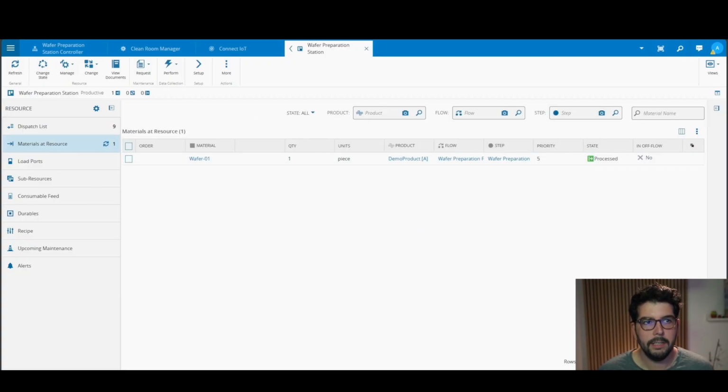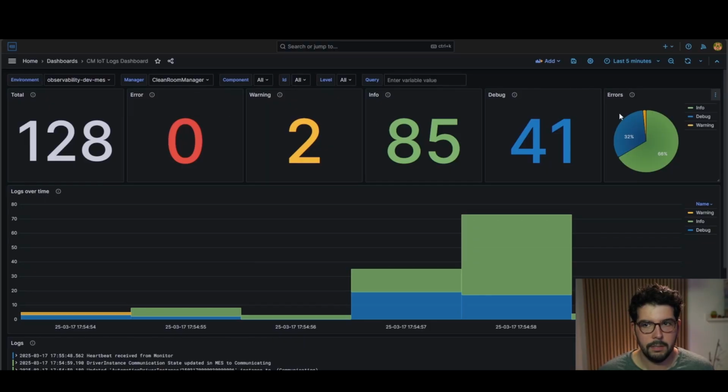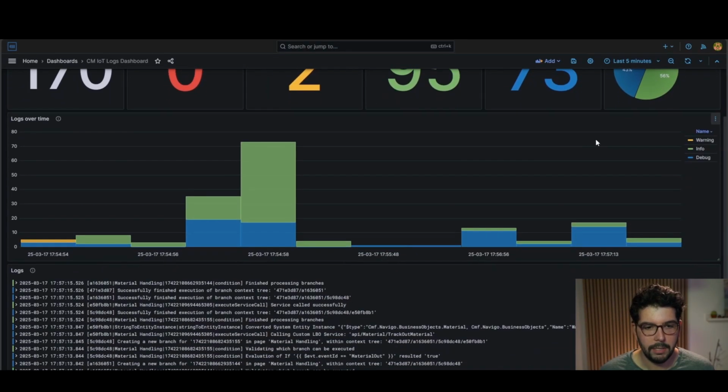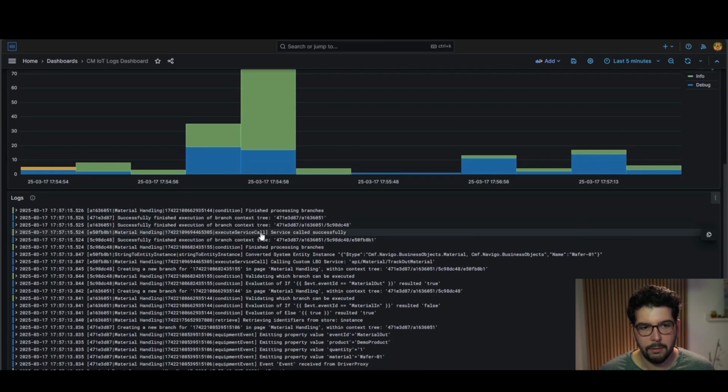So if we go back here to more logs, let me refresh so we can have the latest one. We can see how now we have a service call. So basically this was a service call to the MES for a trackout. So we can see all this interesting information right here in the dashboard.